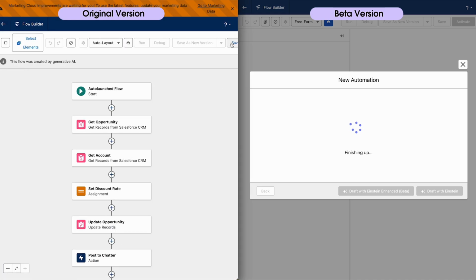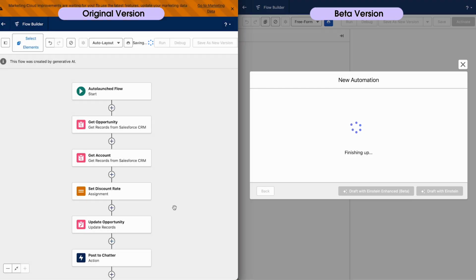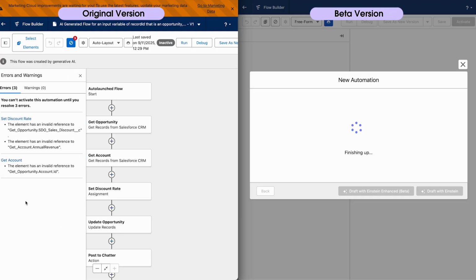The earlier version struggles with this request. It fails to include the necessary decision element for the discount logic and produces a flow with numerous errors. Let's see the flow generated by the beta version.